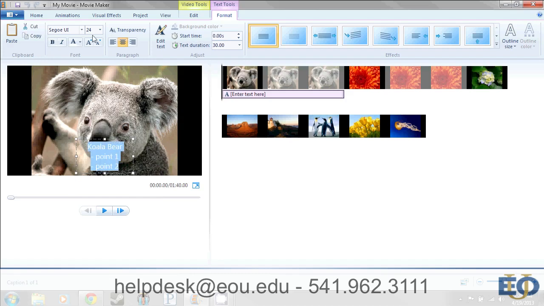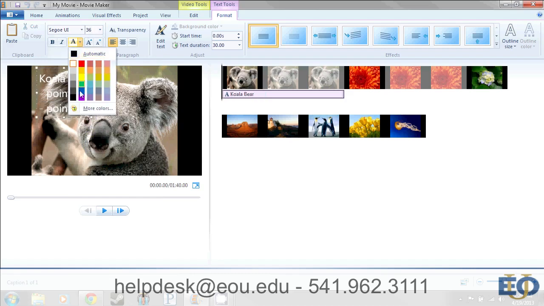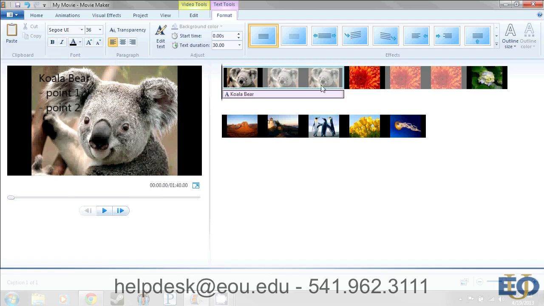And I can change the formatting here all I want, and move it where it makes more sense, make it larger. You kind of get the point how that works. If white isn't the best color for it, I can change to black or whatever. So you kind of get how that works. That's how you add a text to a slide.